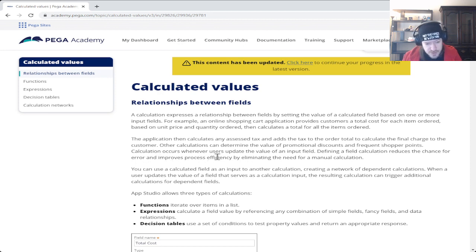Calculation occurs whenever users update the value of an input field. Defining a field calculation reduces the chance for error and improves process efficiency by eliminating the need for manual calculation. You can use a calculated field as an input to other calculations, creating a network of dependent calculations. When a user updates the value of a field that serves as a calculation input, the resulting calculation can trigger additional calculations for dependent fields.